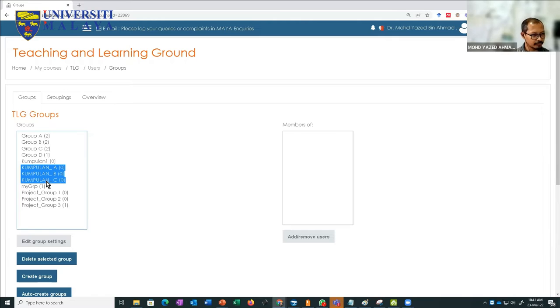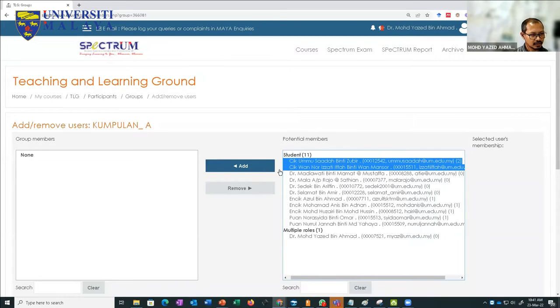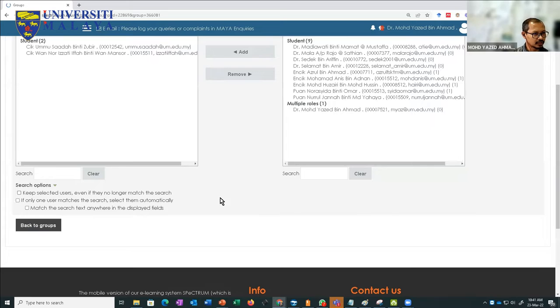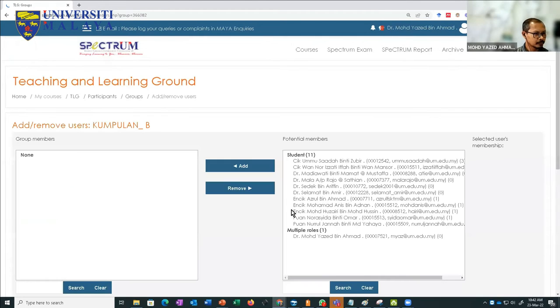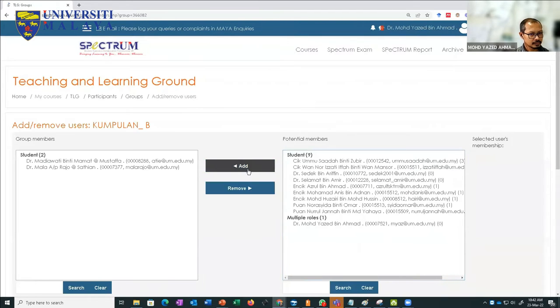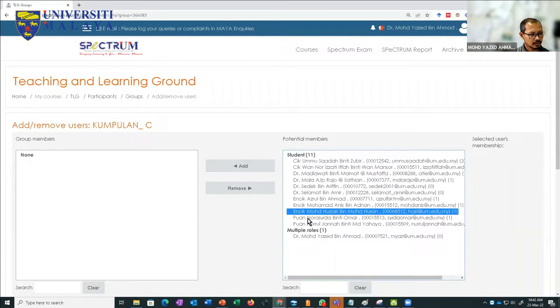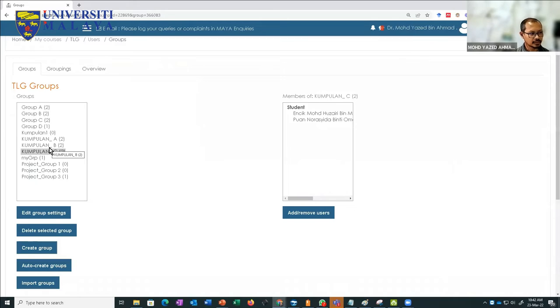Notice at the end of the group name, you have a number there. That represents how many members are assigned to that group. Now, let's say I want to assign manually. I click on that particular group, add and remove user. So these are the list of users that are available. I can select and then add. And then I can go back to the group and check whether there's any increase in the number of participants for that particular group. Then I can repeat for the second, then the third one. Now each group has two members.